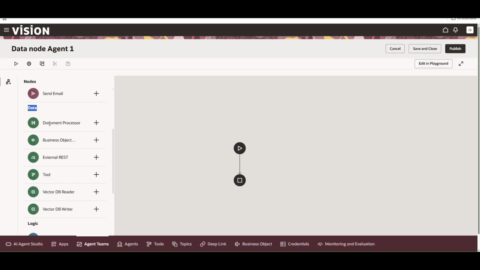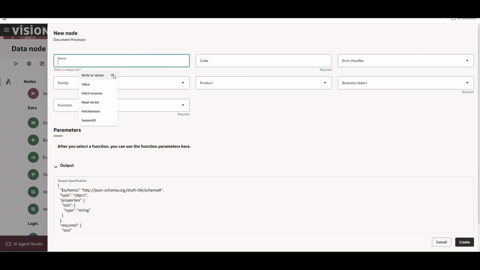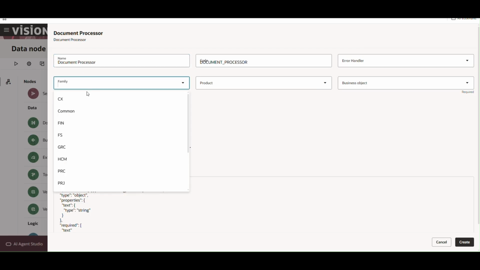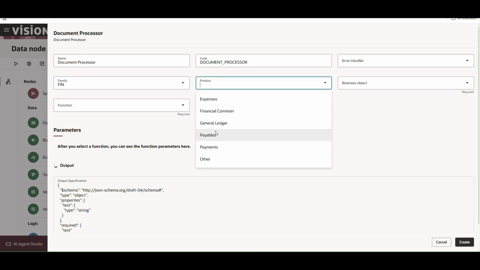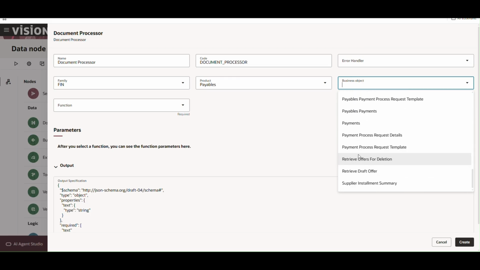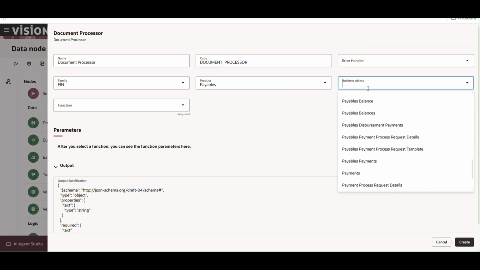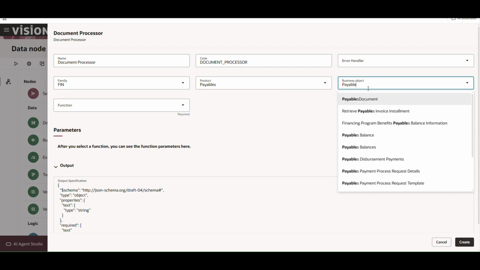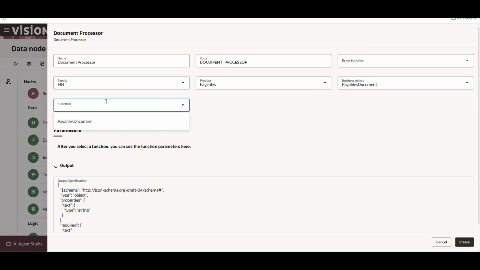So the first one is the document processor, which I will start with. If I go ahead and add this, I will write the name as document processor, then fin payables. Now it requires a business object to be able to process that document, to be able to download that document. So I will select the payables document business object which I created, and then select that function.